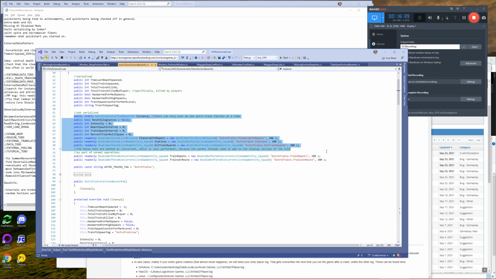Non-serialized data, what is this? Well, this is in base, right? This is in base info, not in deep info. So this data is never sent to the client, but it's supposed to exist on the client. They need to be able to build it. So this is a really important distinction.